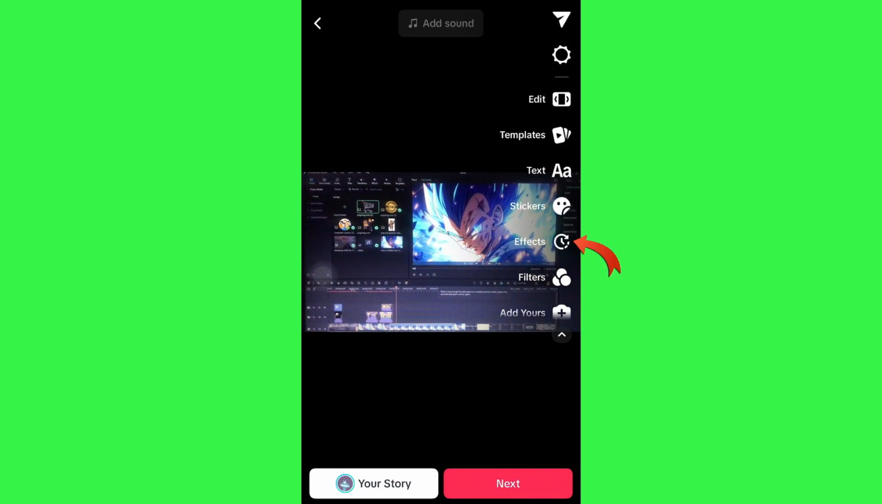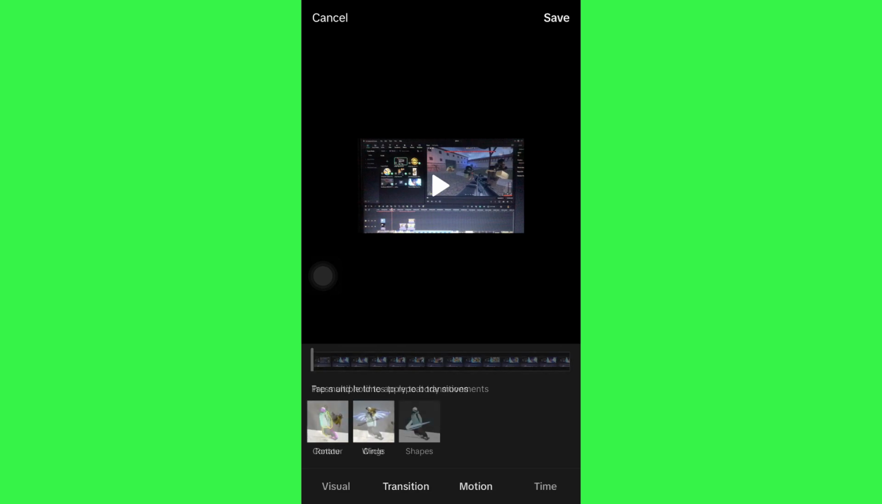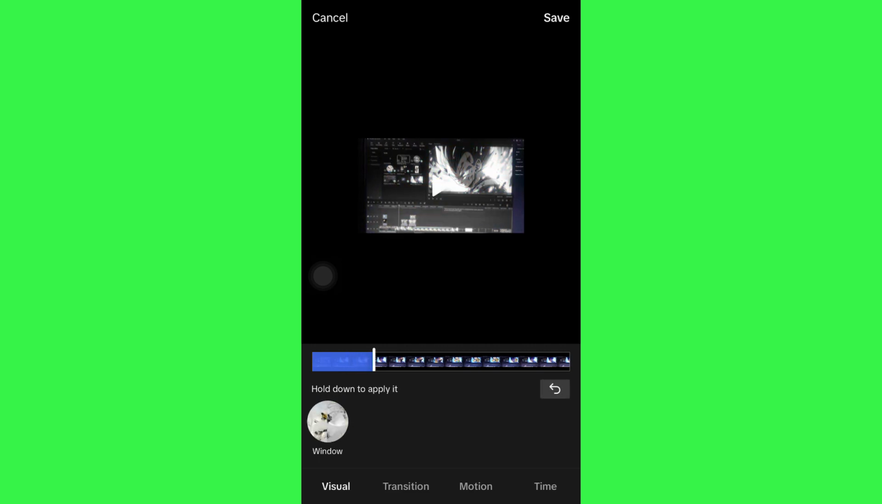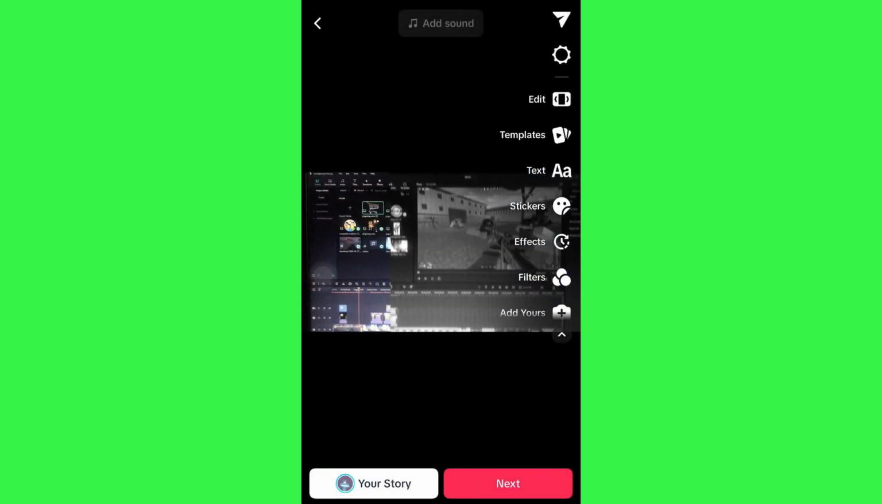Inside it, tap on the effects icon and a bunch of variations in effects will be displayed. Now you just need to choose the appropriate effect and tap and hold on to it. After that, select other effects similarly, and when you are done, tap on the Save button at the top right-hand corner.